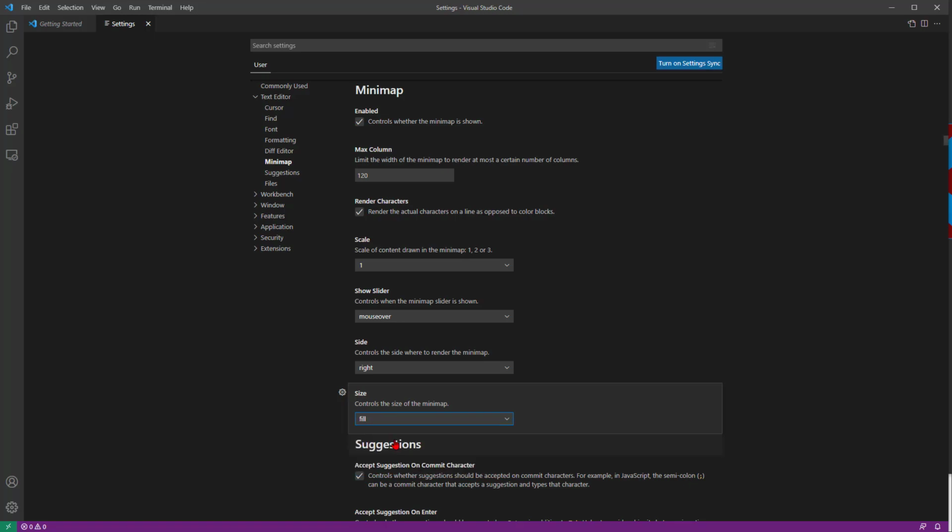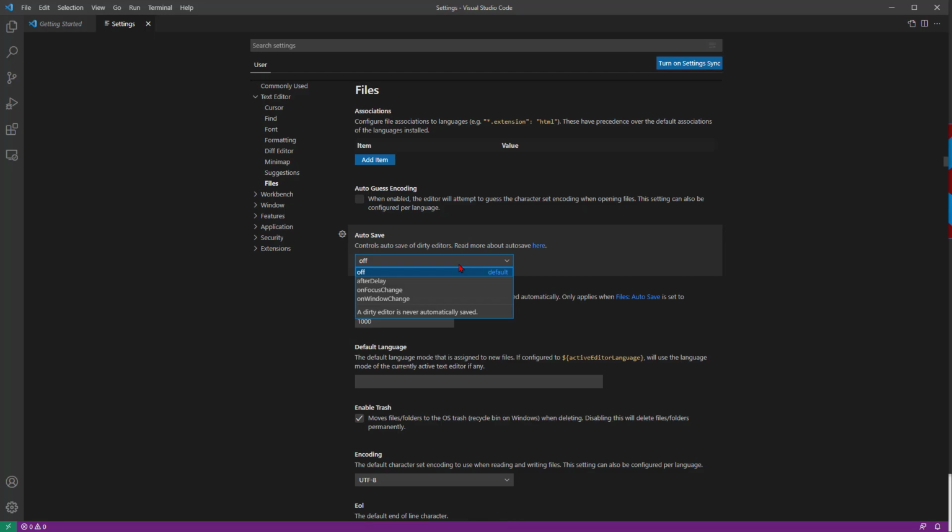Personal favorite of mine is the autosave feature. We're going to set it to on focus change. That means every time you change a tab, you move from a tab to a terminal or go to the sidebar, that will save your file. You'll never be able to forget to save a file, and on top of that, the Git integration and various other integrations in VS Code will pick that up and do all the hard work for you.